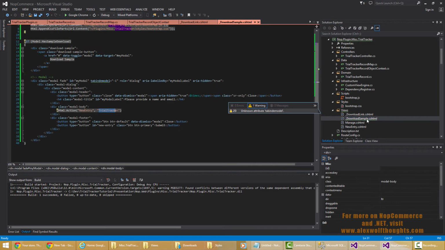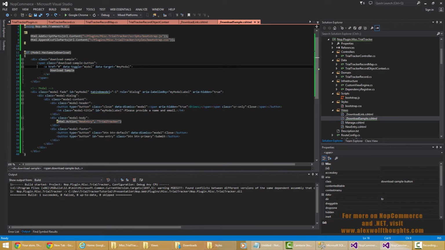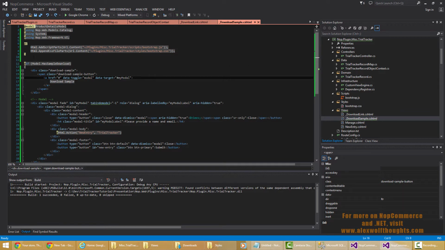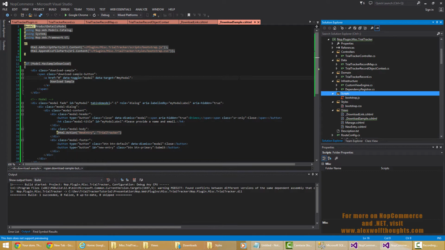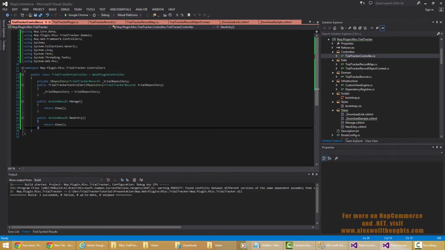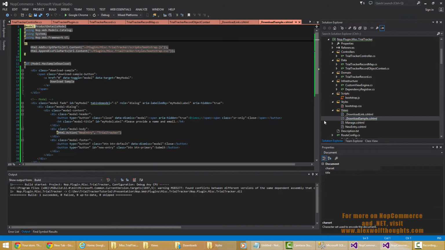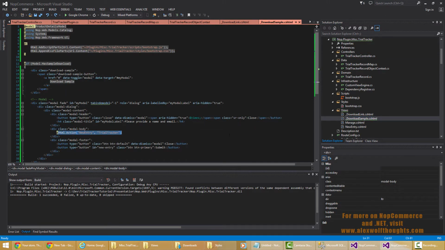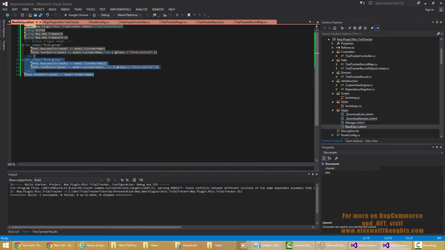Just to rehash, we have this download sample file that we added our Bootstrap HTML to, and we added our Bootstrap JavaScript and CSS files to our project in these folders, and then we included them with these extension methods up here so that they get included on our front end page. And then we also added a new entry action result to our controller so that our form is its own little view, and we built out that view here with our trial tracker record. So in the next video, we're going to look at actually submitting this form and handling that on our controller.